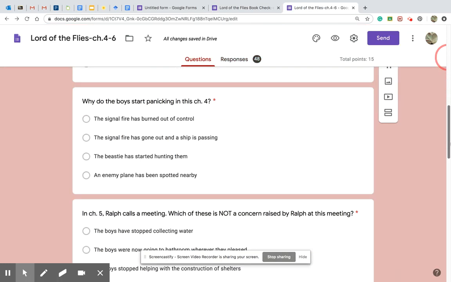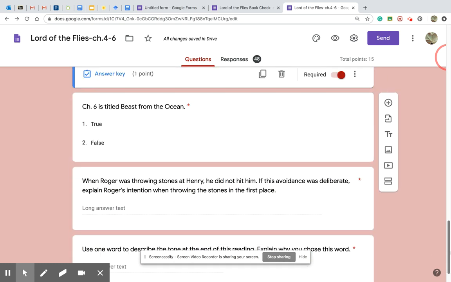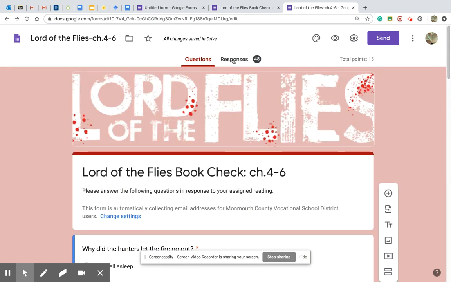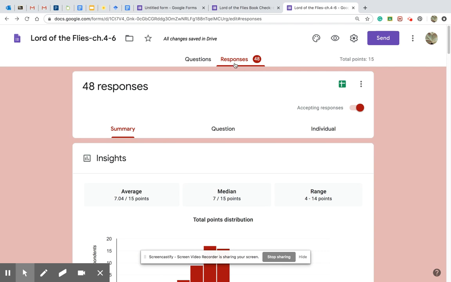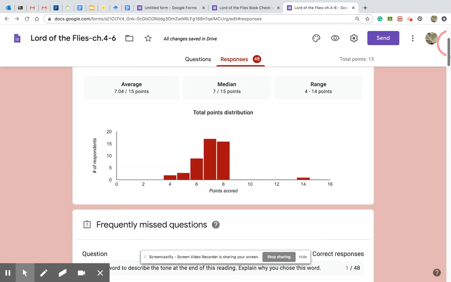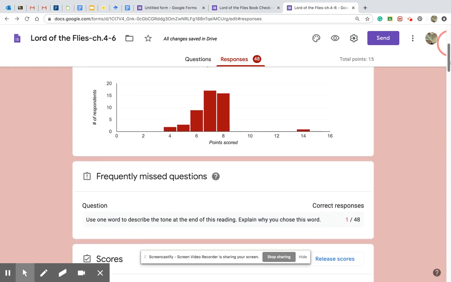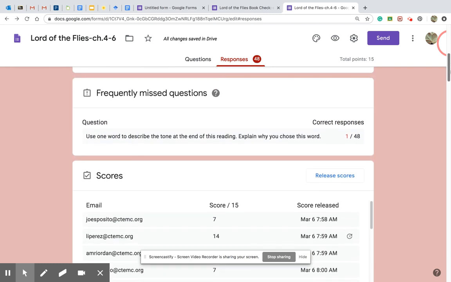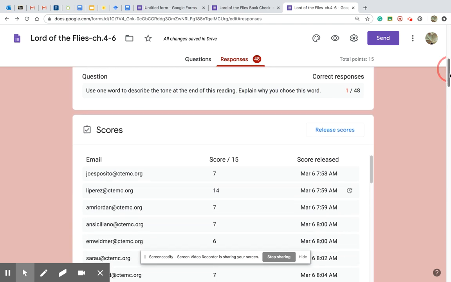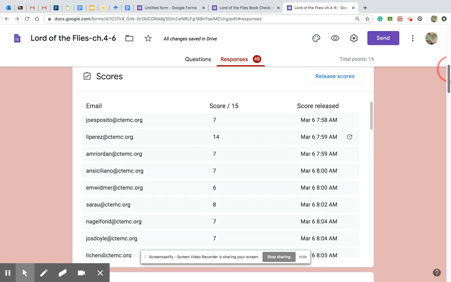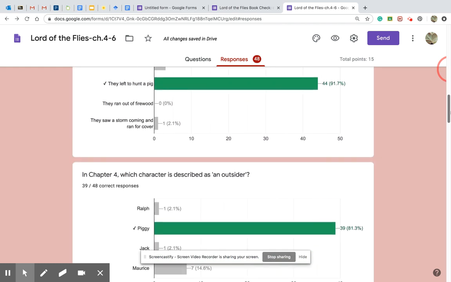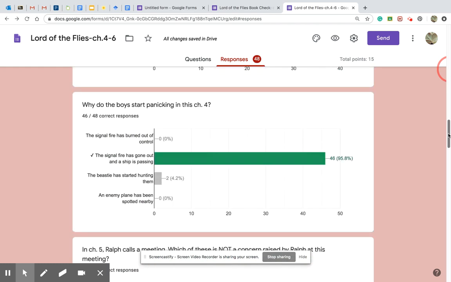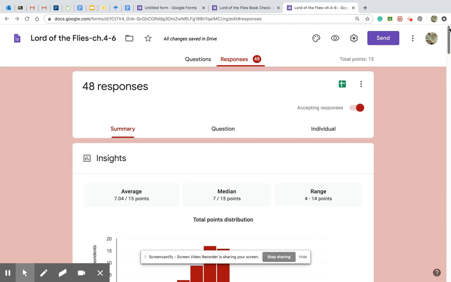Again, you can edit it and fix it to be however you'd like it to be. What's really awesome is using the responses tab here, which gives you a summary for the entire class. It kind of breaks it down depending on which question it is. It gives you information about frequently missed questions to give you good feedback on how to update your assessments in the future. It gives individual student scores, group scores by question. So it's a really cool piece of formative and summative assessment.